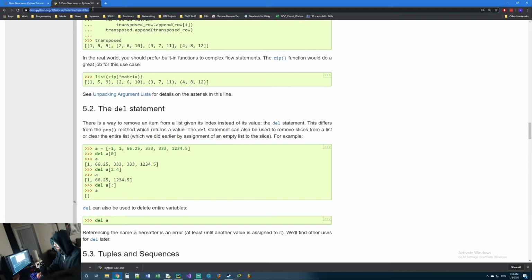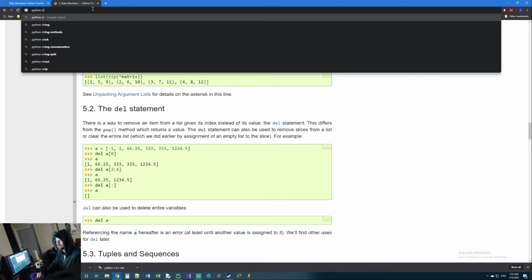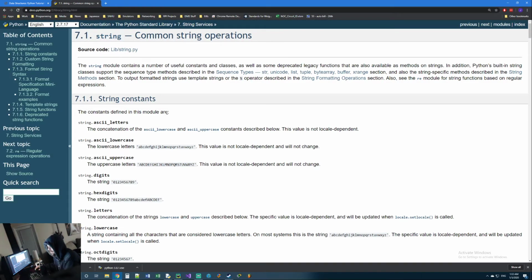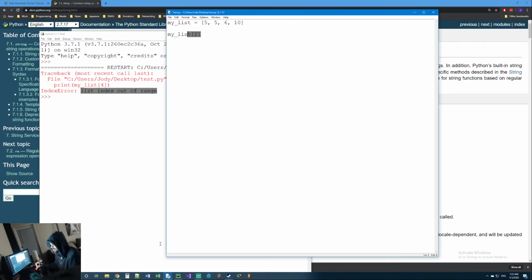Another example, we learned strings, so you can do Python string methods. And usually you want to go to the website that says docs.python.org. That's the official website. And just like with lists, if we type a string like name equals Jody, we can do name and then a dot, and then we can run methods on this.